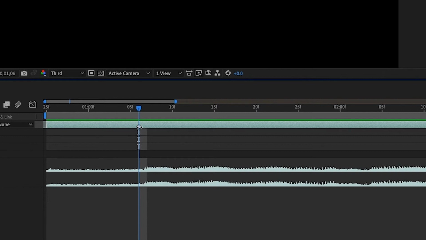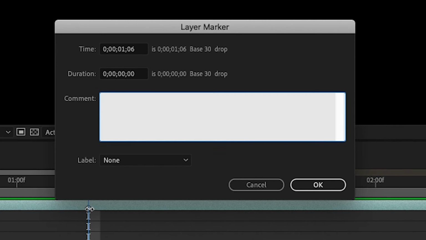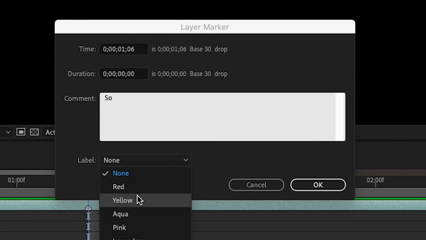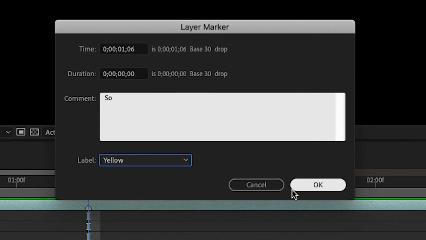And then when you have a marker, you would double click on the marker and you can add comments in here. Like right here, Bob says "so." So I'd type "so," and since it's Bob speaking, maybe I choose a color for Bob and I'll hit yellow for this and I'll hit OK.